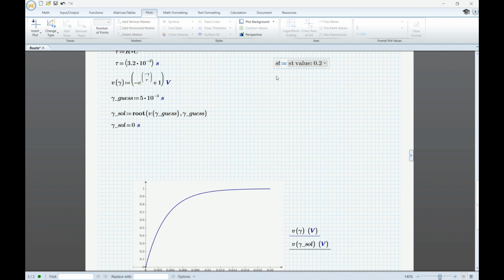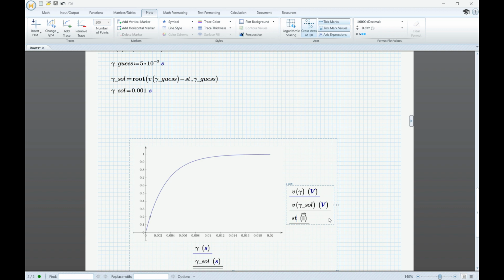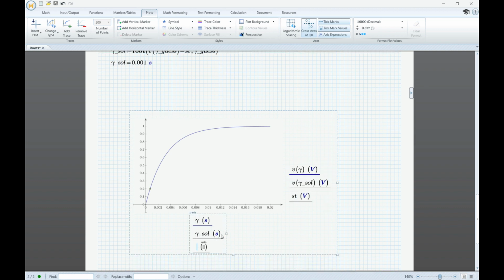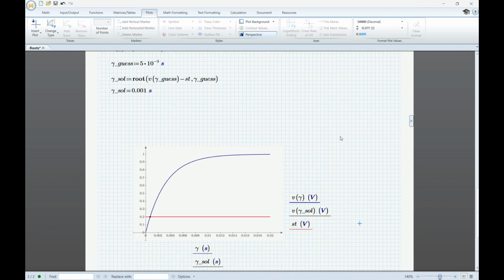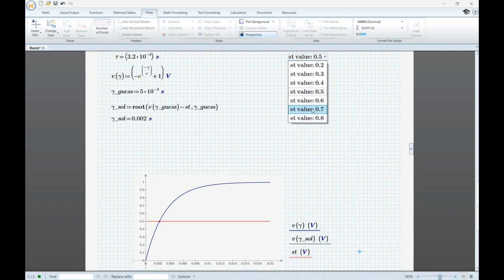I'm going to introduce it here in the root function. I'm going to say -st. And we're also going to add a new trace to the plot. So we're going to plot st versus gamma. This way, if we change the value of st in the combo box, we will find different rise times at which the particular voltage is reached.